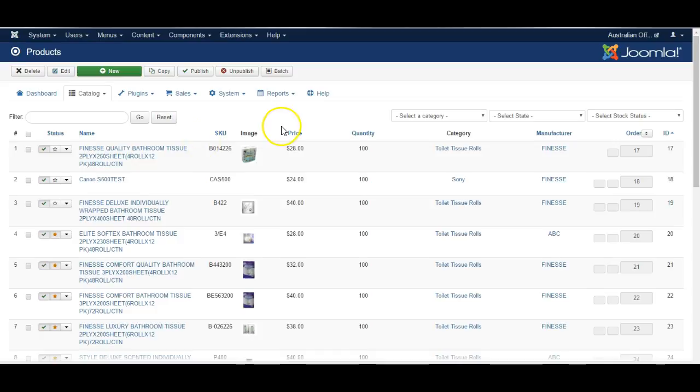Now this is a shop that's got very many products in it, and Eshop has got some very handy tools here. Now you can search for a name by typing in the name of the product here, even just the first few letters, and clicking go. Or you can sort products by, for example, price.